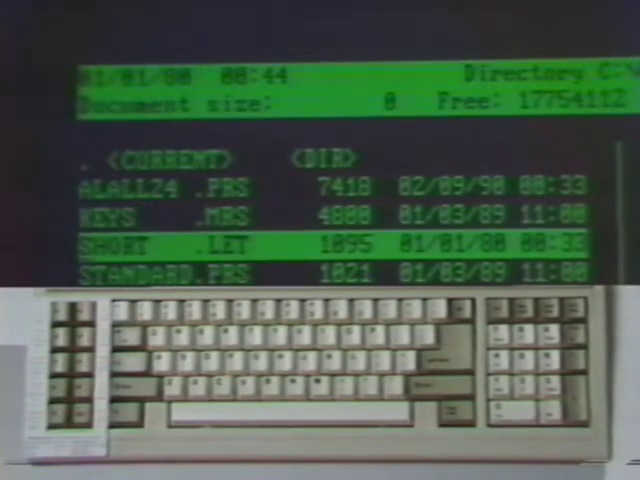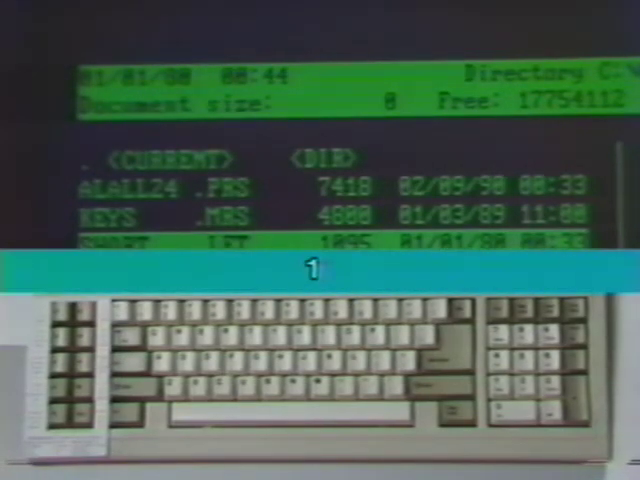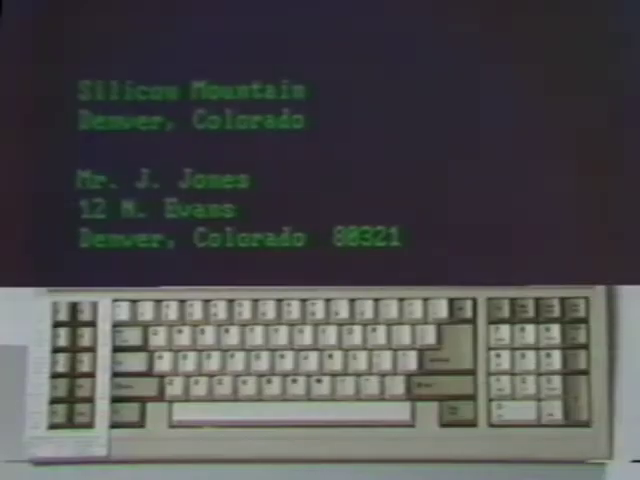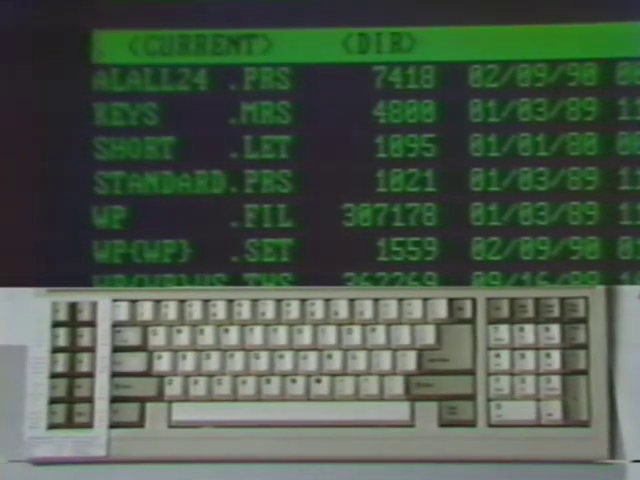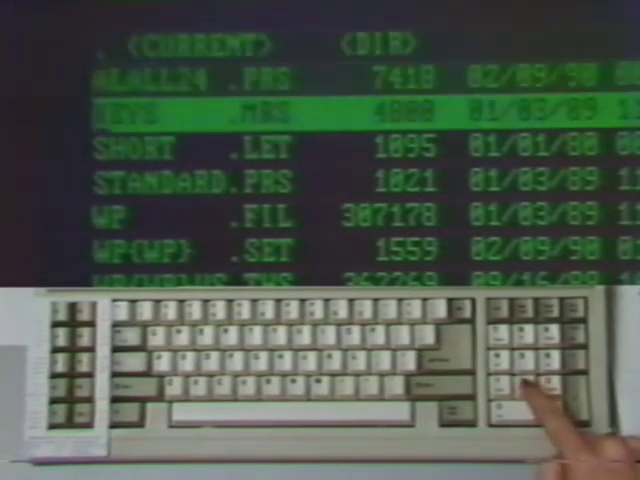In this case, it's short.let. Press the number 1 to start the retrieve. The document is read from disk into memory and displayed on the monitor. There is a separate retrieve command, but it requires you to type the complete file name. The list files command is easier to use because you can see all the file names at a glance. The list files command also has options to do the file management functions you ordinarily do in MS-DOS.